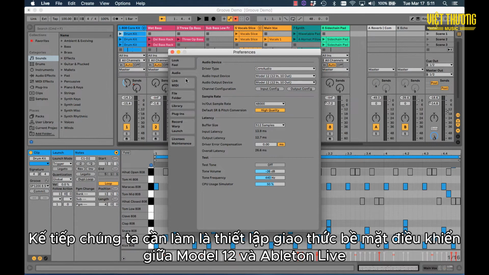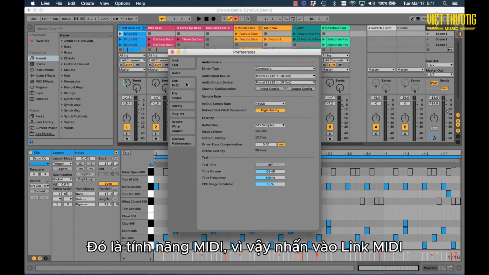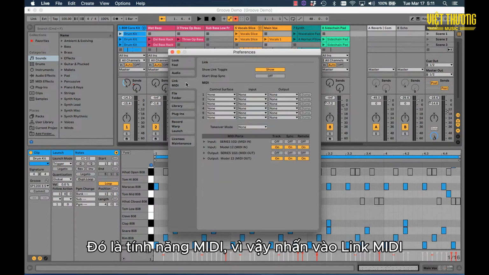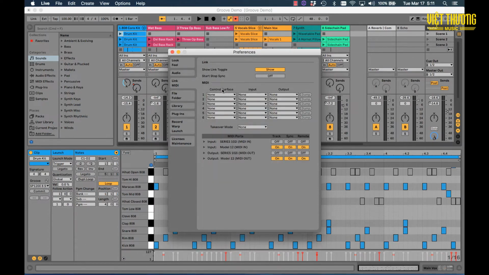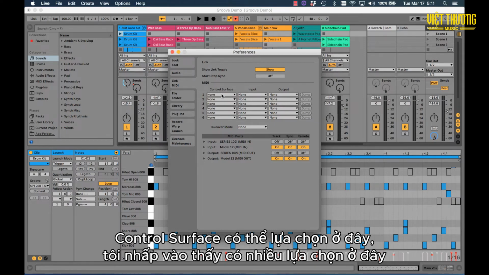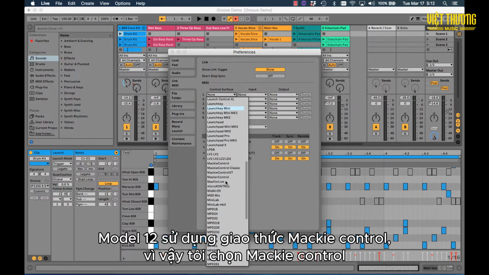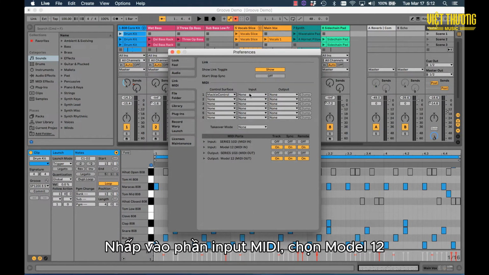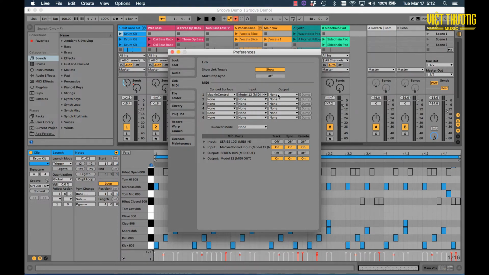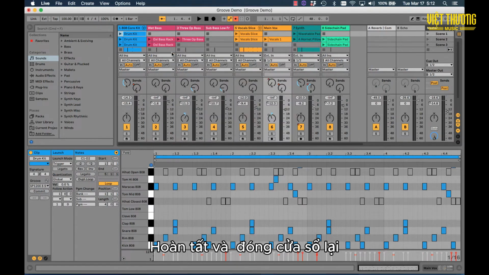The next thing we need to do is set up the control surface protocol between Model 12 and Lite. That's a MIDI function, so we click Link MIDI. Control surface is selectable here. I click that. There's a lot of options here. The Model 12 uses the Mackie Control protocol. So I choose Mackie Control. As far as the MIDI input goes, choose Model 12, output, choose Model 12. That's done. So at this point, let's close the window.